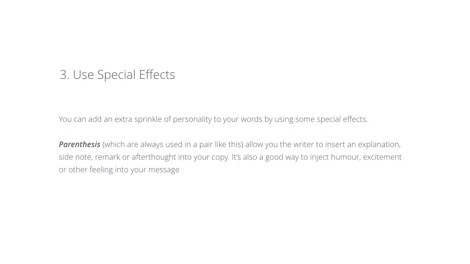Number 3, use special effects. You can add an extra sprinkle of personality to your words by using some special effects. Parentheses, which are used in a pair like this, allow you, the writer, to insert an explanation, side note, remark, or afterthought into your copy. It's also a good way to inject humor, excitement, or other feeling into your message.